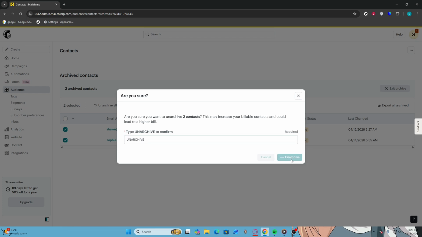After this action, you should receive a confirmation message indicating that the contact has been successfully unarchived. This feedback is essential to ensure that the contact is now restored to your active audience list.